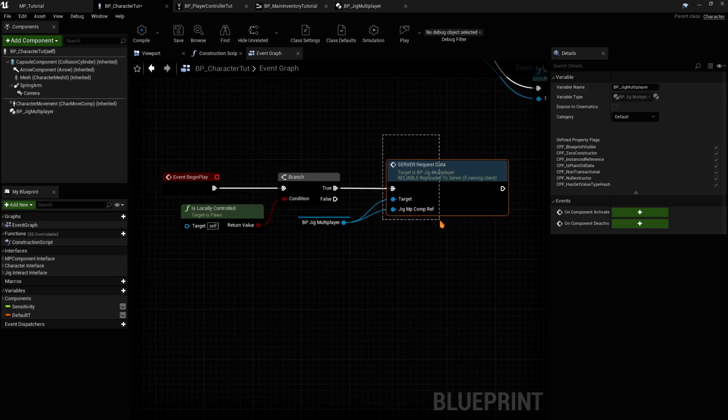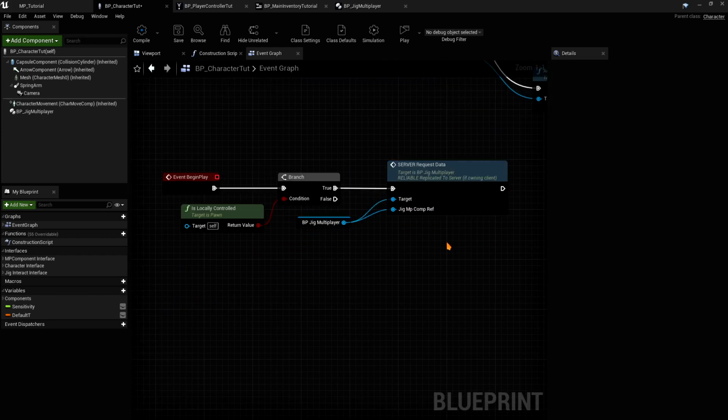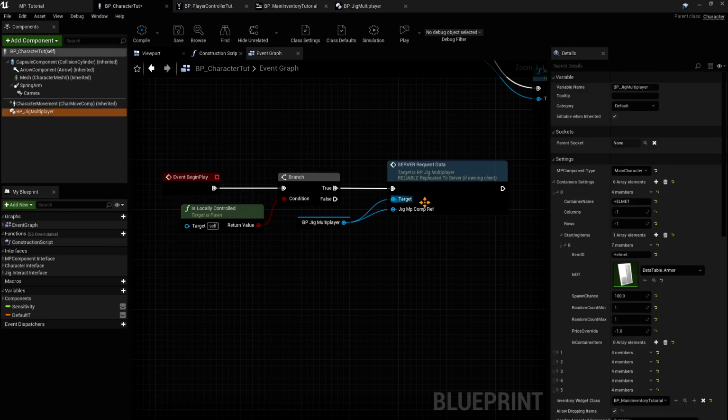So this is obviously used for testing purposes. Ideally, maybe you want to call this automatically from the server to send your inventory data. So this is only used if you have starting items like so. If you don't have any starting items, you don't need to use this.